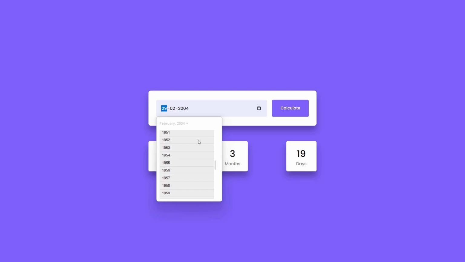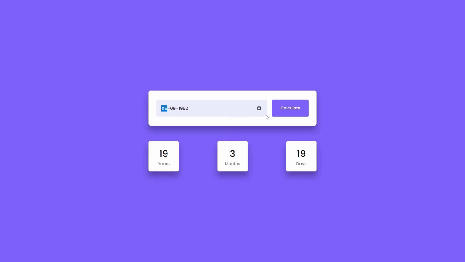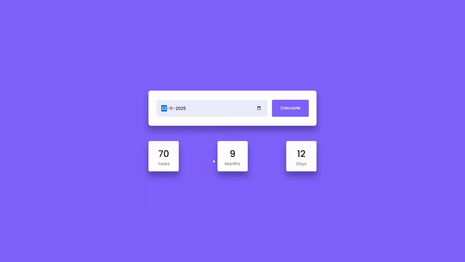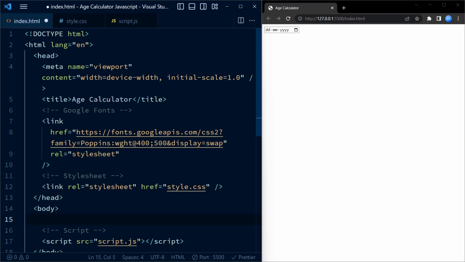Let me go to past to 1952, choose a date, and hit the calculate button. Let me do this for one more date, which is far in the future. Let us see what happens then, and hit the calculate button. So there's an alert saying not born yet.